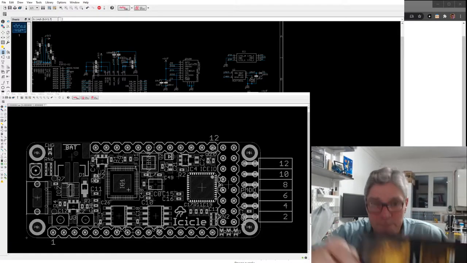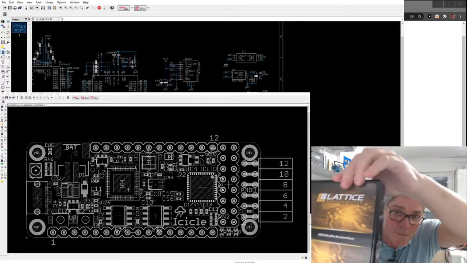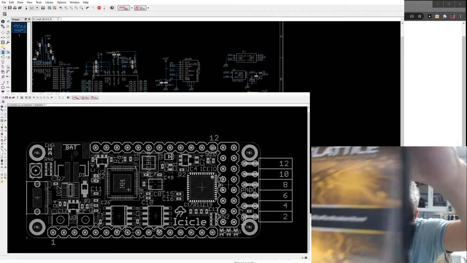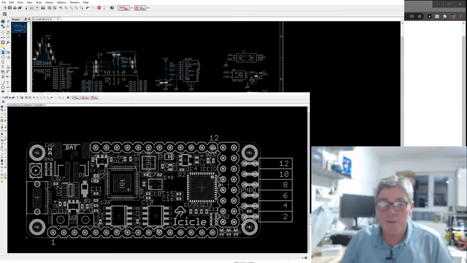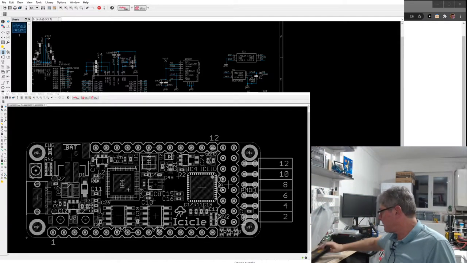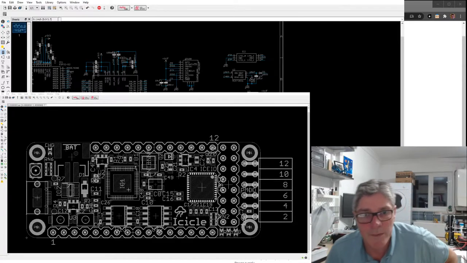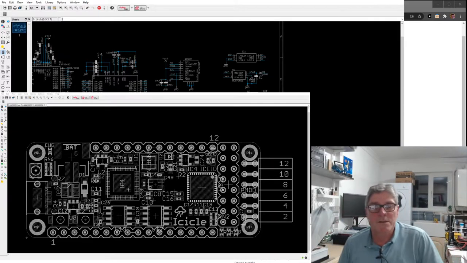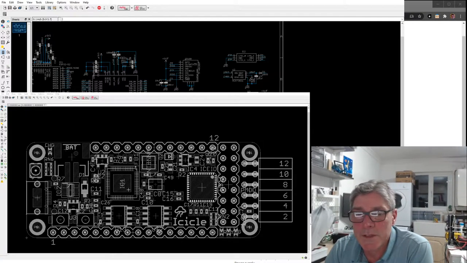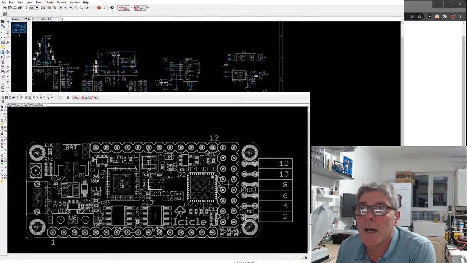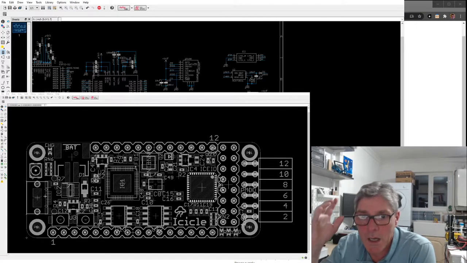And I use this for the, you can read that, it's the Ultra Plus breakout board that's got an UP5K on it. So those two are what I'm using in combination to develop the software part of this, because there's a big software story, and I'll come back to that again in a bit. So we've got the ESP32-S2 on here, and the USB connector, hurrah!